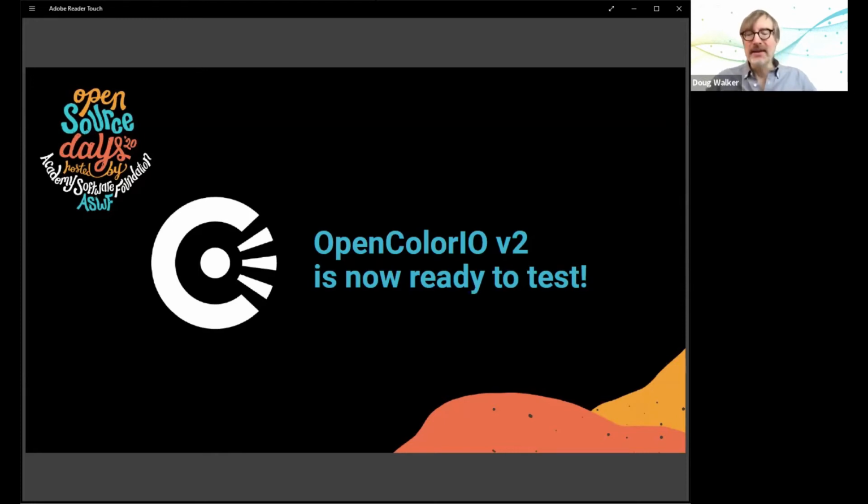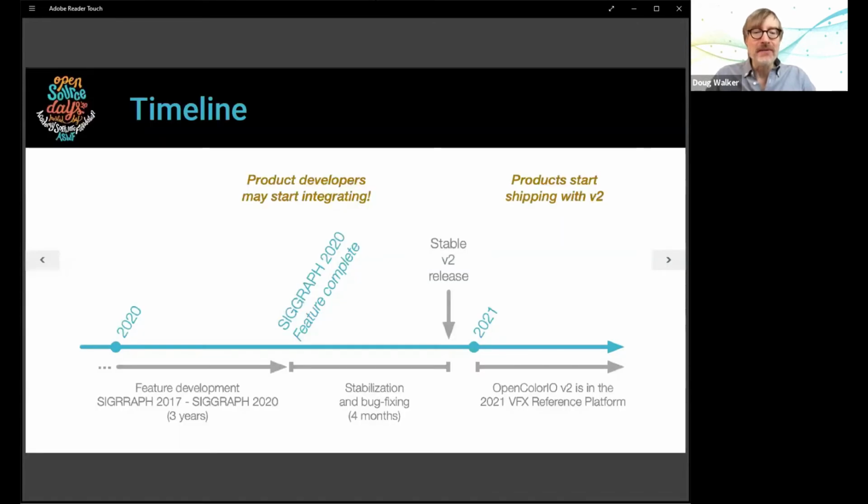Thank you, Patrick. So it's been a busy 3 years for us. We were at Open Source Day last SIGGRAPH showing roadmaps, showing that we would be feature complete at this SIGGRAPH. And I'm very happy to report that we are in fact feature complete. And so OpenColorIO V2 is now ready to test.